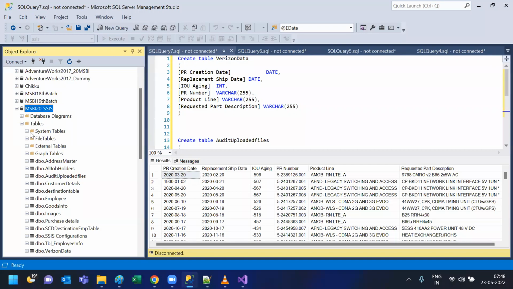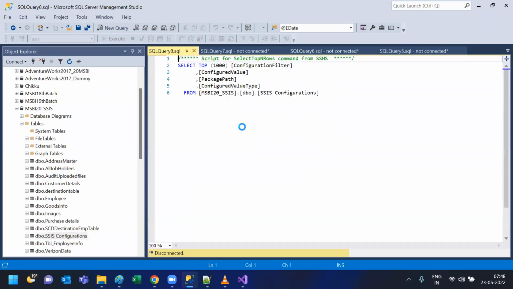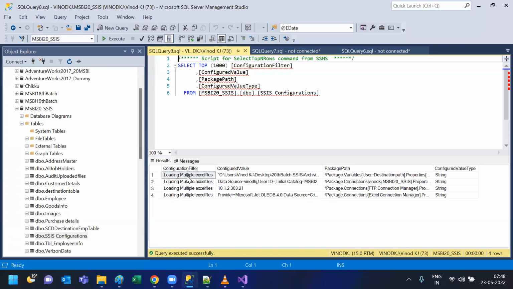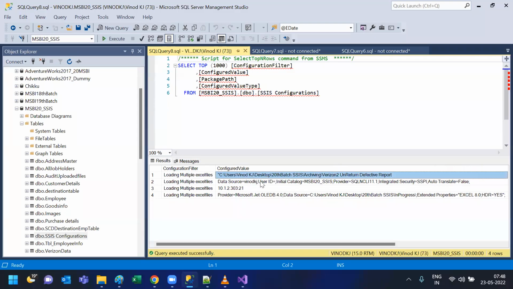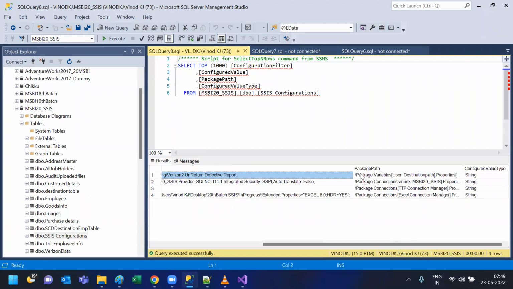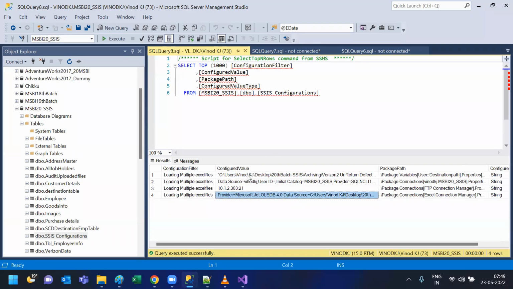So where you can find those tables? Go to the DB, go to system tables. Sorry, not system tables. In the main tables itself, you can find this table. See, SSIS configurations. Can you see the configuration filter here? Loading multiple Excel files, and this is the information it has stored. On the right hand side, you can see which connection value it is. If you want to change it, you have to write an update statement with a where clause here.